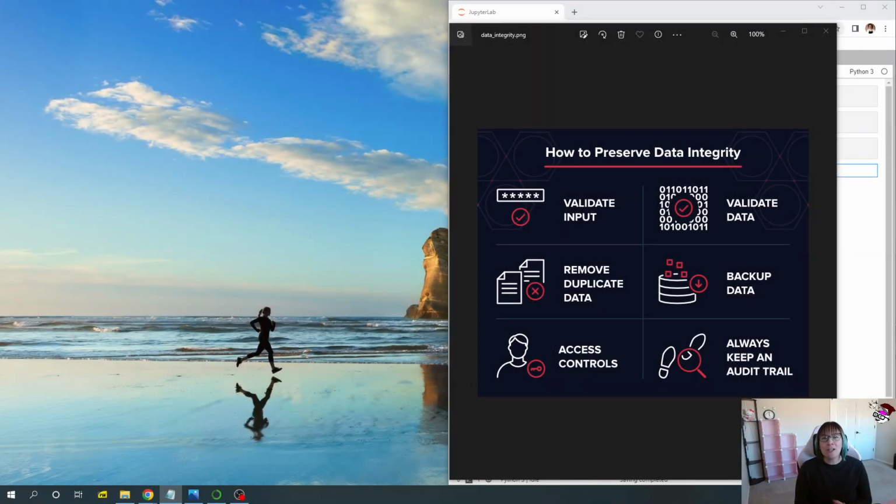So, again, data integrity requires periodic monitoring to ensure that all things are in order, that the data is accurate, complete, and consistent. All right, I wanted to share with y'all some ways on how to preserve data integrity. Again, data integrity relates to monitoring your data to make sure that it is accurate, complete, and consistent.